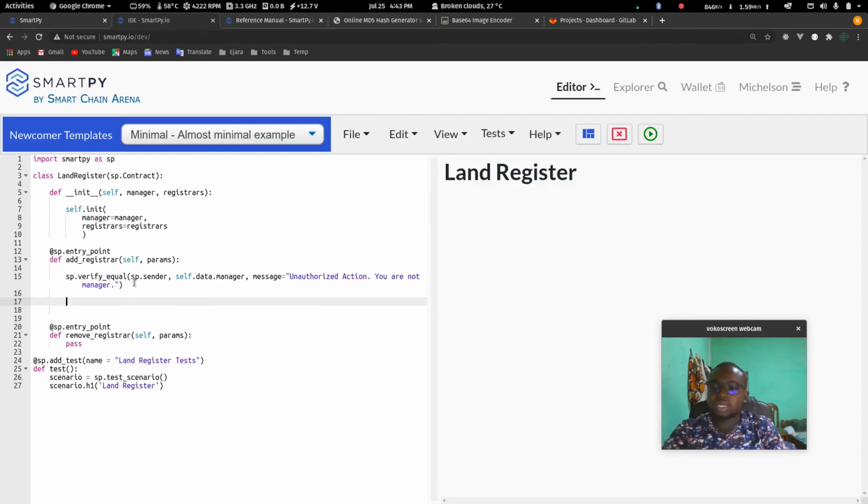We're going to say something like registrars.add. So what are we adding? Since this endpoint is calling add registrar, we are going to add some registrar, but from where? You can see that in this entry point function we have something called params. It is in this params that all the data we are sending to the smart contract whilst calling this endpoint is contained. So we are going to get that data from this params.